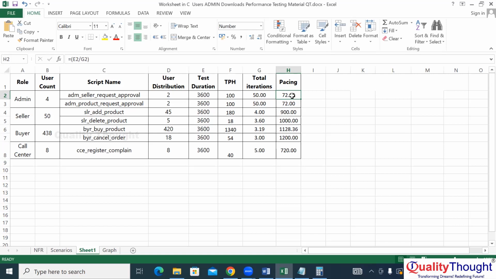So we are not going to achieve our target transactions. What is our main goal here? Our main goal is to achieve 100 transactions for this. 180 transactions. This is our main goal. This is what we get from NFRs, right? We are doing our workload model to achieve this one.